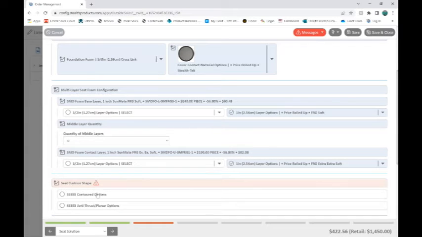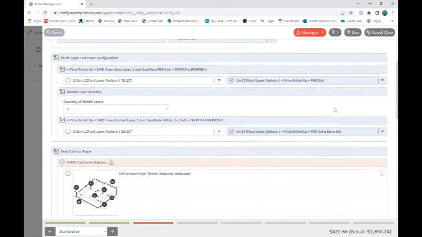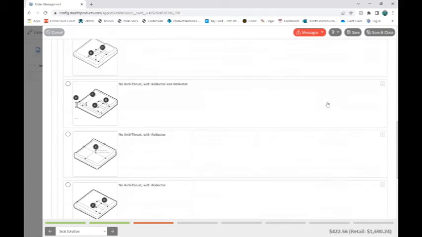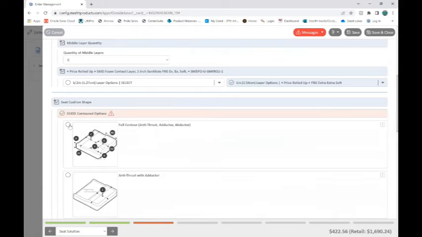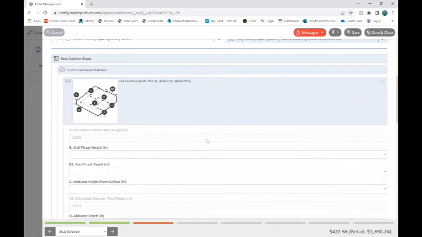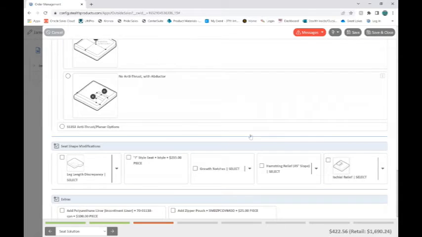And again, if you haven't seen the previous video, go back and watch that, but I cover what the error messages are. In this case, I'm going to set up, click the contour, which is what I'm looking for, and this full contour. But I am not going to set any of these measurements because that's going to change based upon what my seat width and depth is. So I'm going to save that and move on.